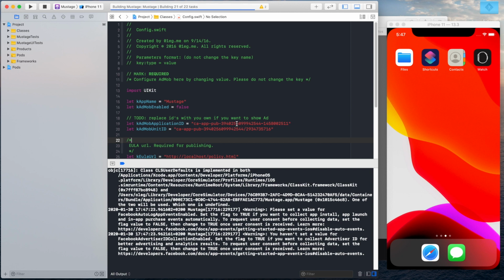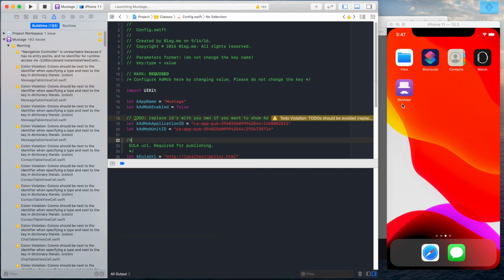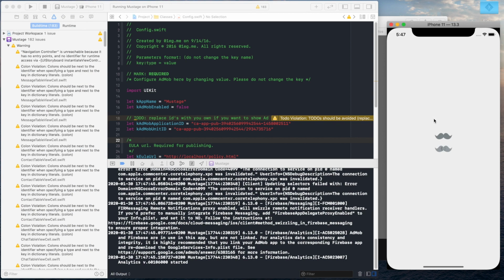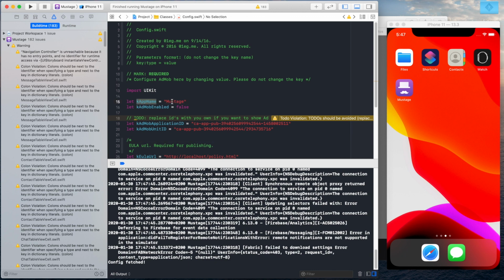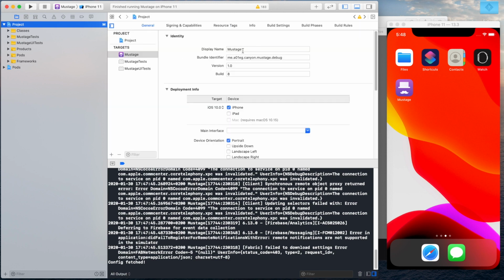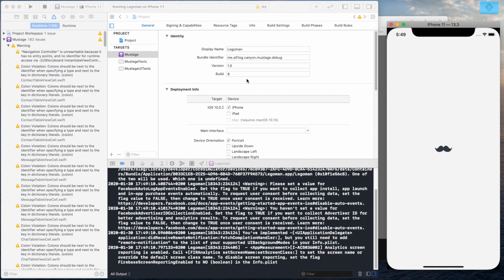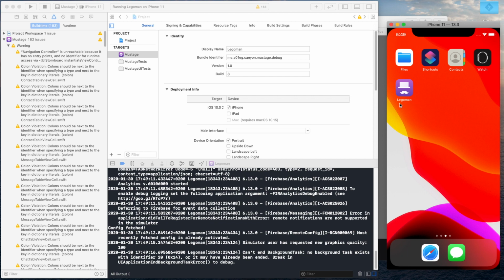So let's try to install the app. We have the app installed on a simulator, and we can find the app name that is currently stored in a configuration file. Let's change it to Lego Man. After that, we're gonna change the display name in the project settings, and let's try to run it again. As you can see, right now it's changed.